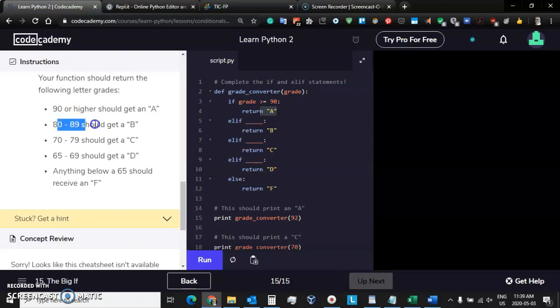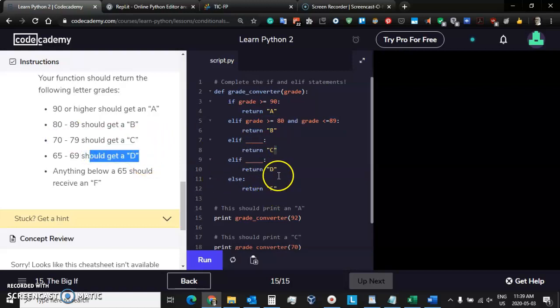If it's between 80 and 89, he gets a B. So I'll do this line here. So else if the grade is greater than or equal to 80, and don't forget the and part, and the grade is less than or equal to 89, he gets a B. So you can finish that off. They tell you what it needs to be in each case. You just simply replace the underline.